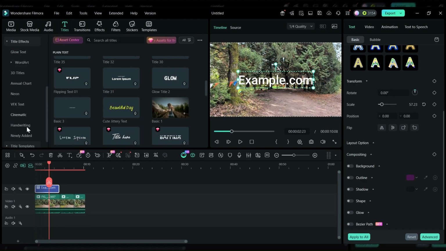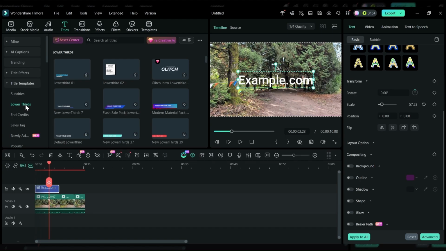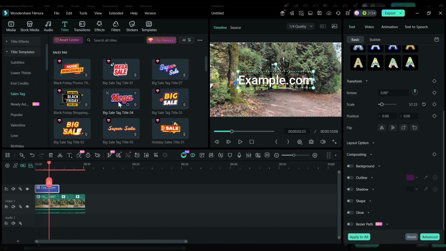Then we go to the title templates. Here, many other subtitles, lower thirds, you can choose any of them. You just go through, and if you have something in your mind, you can just search it and it will search all the titles. But this template is quite fine. It tells you like sales tag and many other things that you can use. You can just download first and then drag and drop. So this is how you use the title.